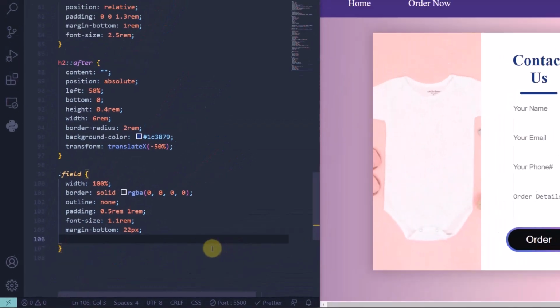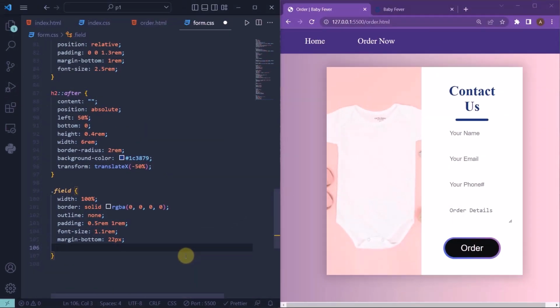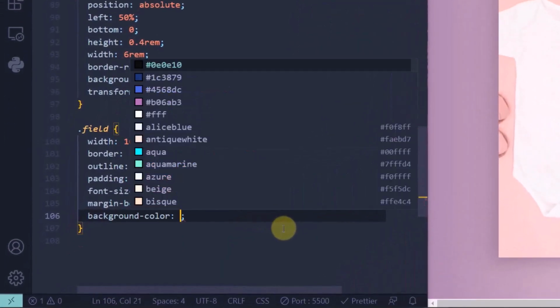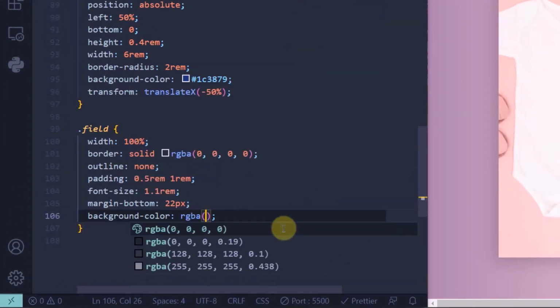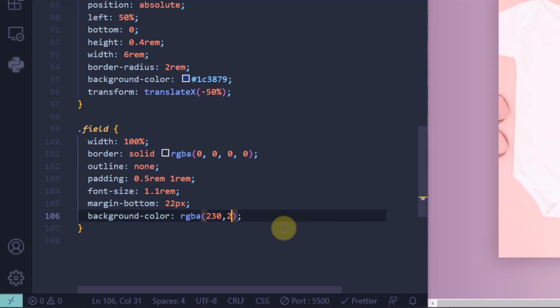And the last thing that I want to do is attach a background color with the field. So simply type background color and provide a custom background color with the help of RGBA values. And the background color that I'm going with is 230, 230, 230 and the opacity 0.9.